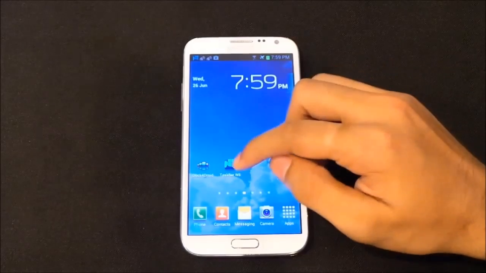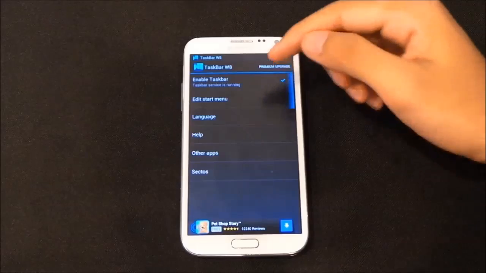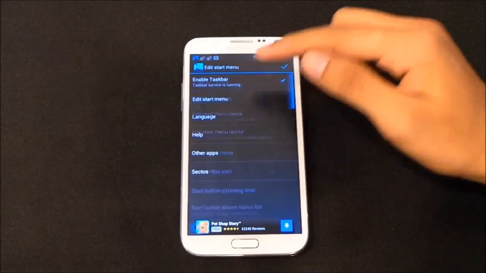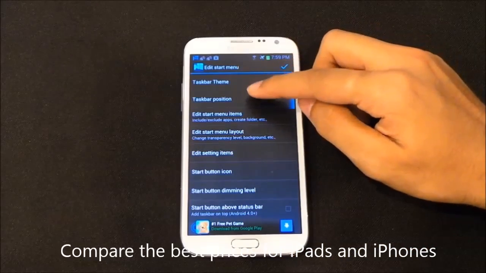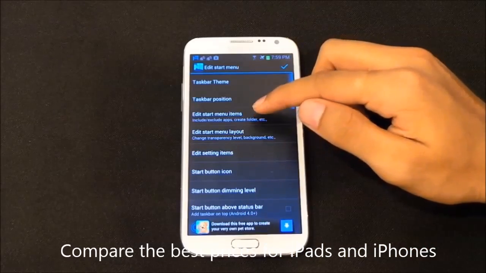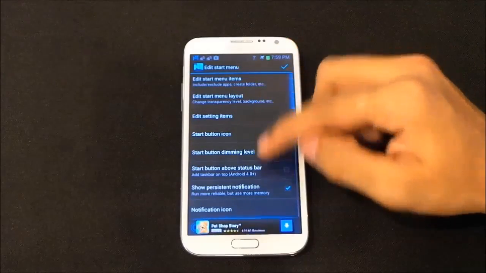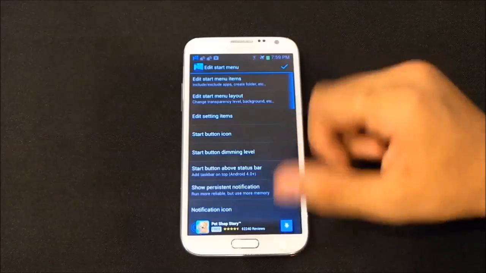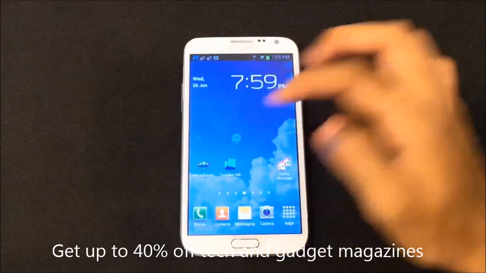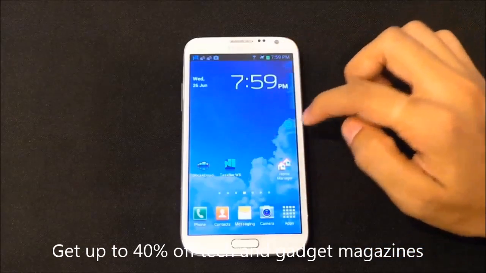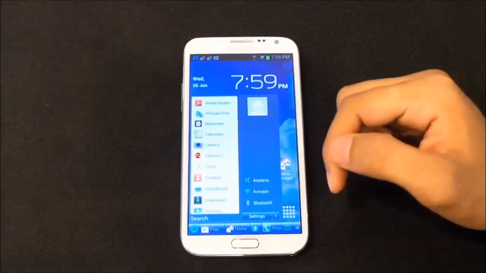The next one here is the Taskbar Windows 8. This is a Windows 8 style taskbar. You can enable your taskbar, you can edit the start menu, like the taskbar theme, the taskbar position, you can edit the start menu items, that is the applications. You also can do your setup for the taskbar, and now you are done. You can go back and you see this icon at the bottom, you can place it anywhere you want to, and now you launch it, you will have this start bar.